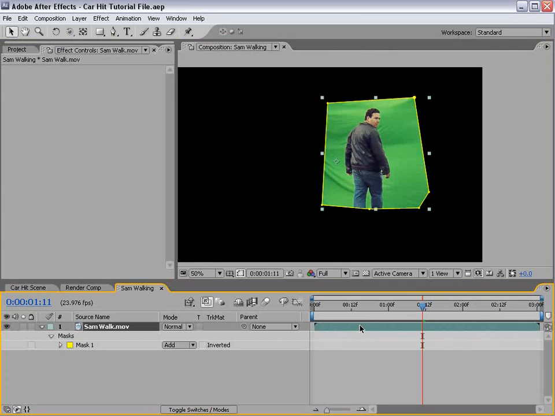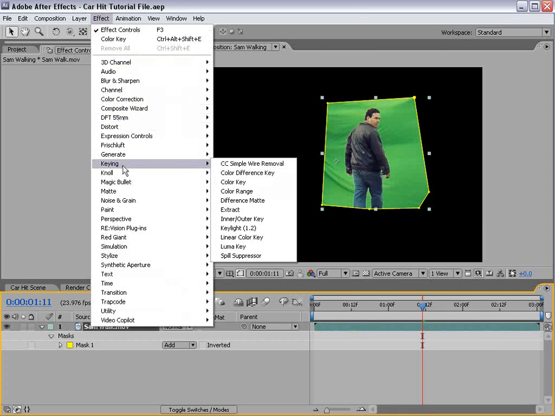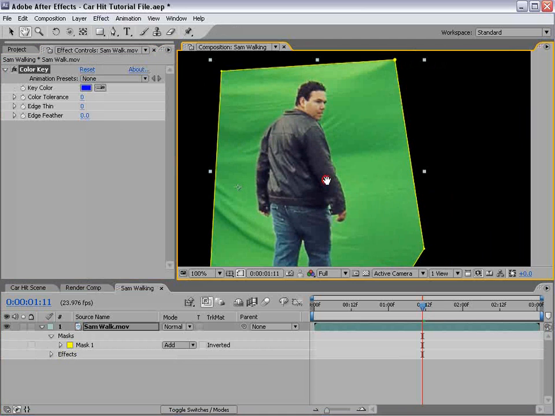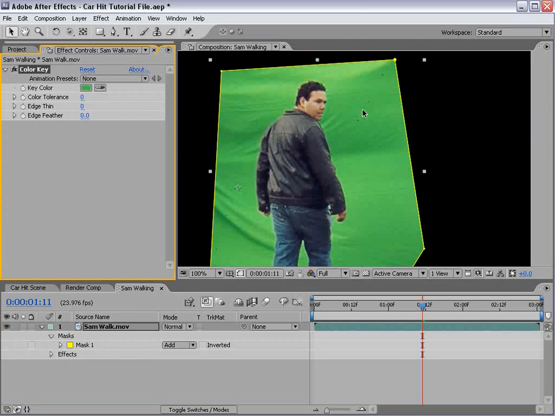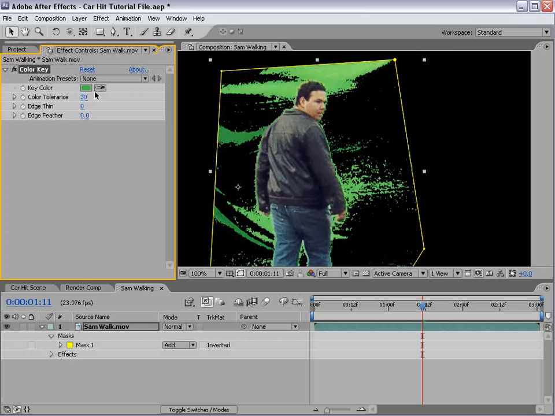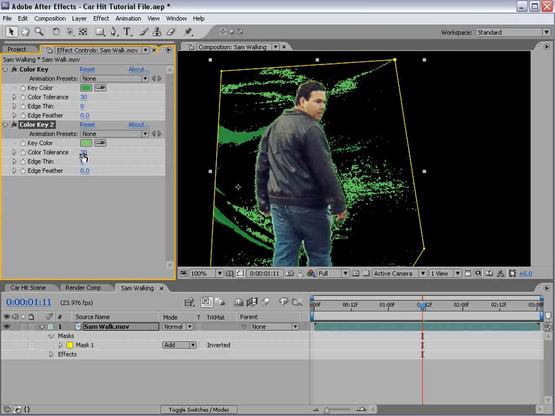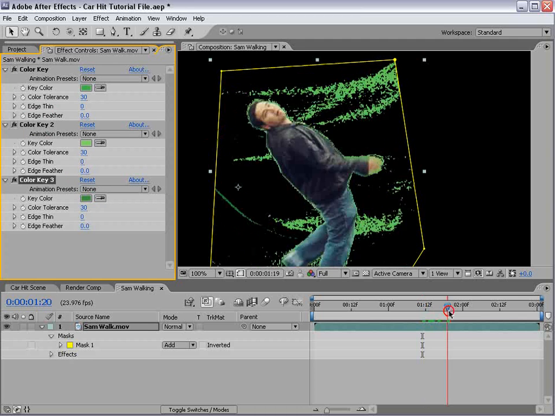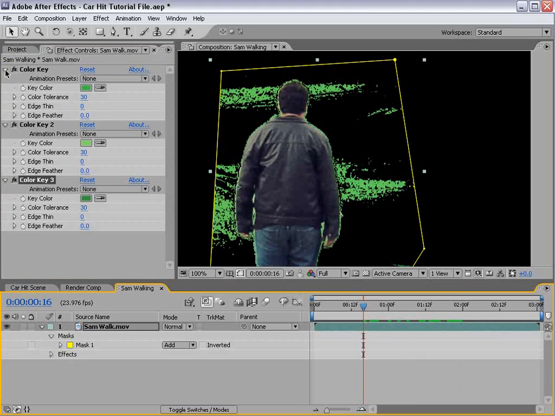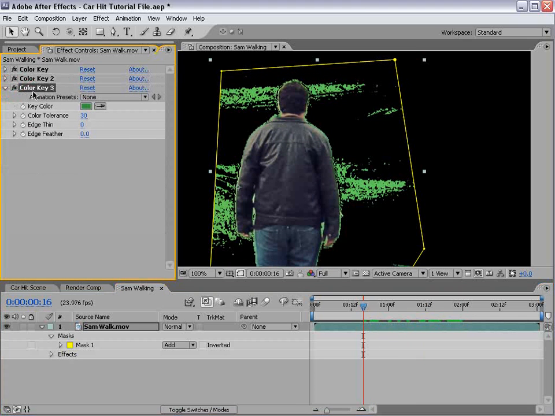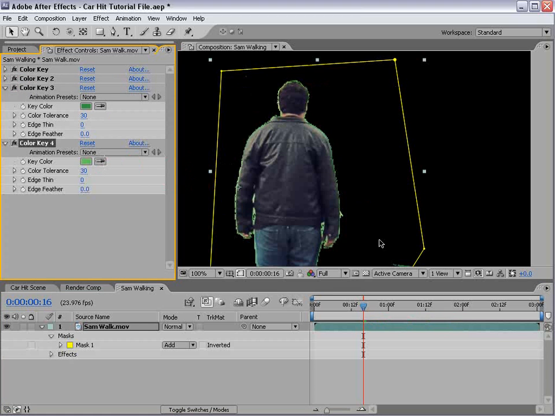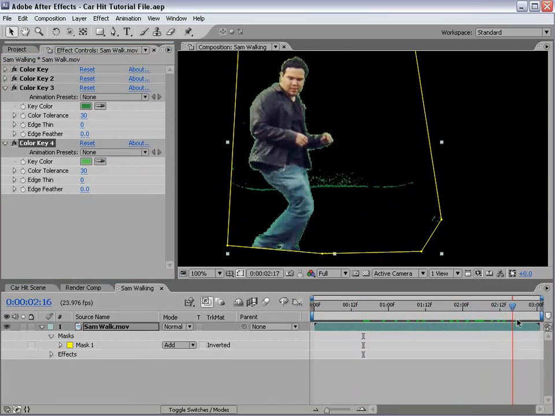So I'll select our footage, choose Effect, Keying, and instead of going to Key Light right away, we're going to go to Color Key. And we're going to take the color, click in here, turn up the tolerance. Then we'll duplicate, edit, duplicate. Click on this brighter green, duplicate again, maybe the darker green here. And we want to just get rid of most of the green using multiple instances of the Color Key. The great thing about the Color Key, it renders very fast, and we can get rid of most of this rather quickly. So that's pretty good.